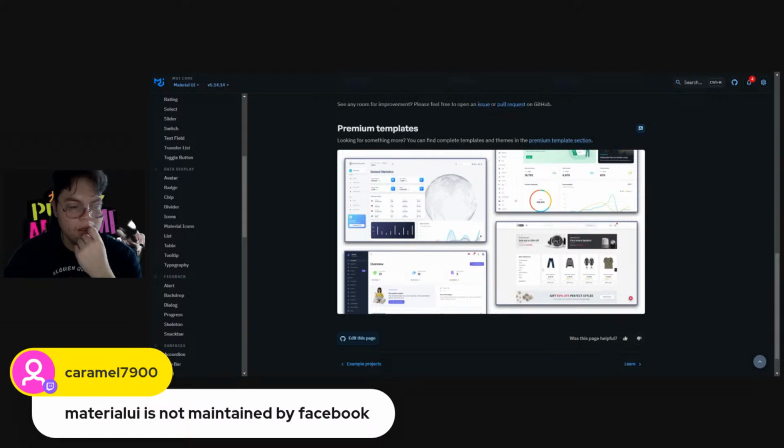Material icons, clone React icon, Facebook Material UI. Oh yeah, you're right. It is not. I thought it was like a contrary version of Material Design, but yeah. Thank you so much for letting me know that.